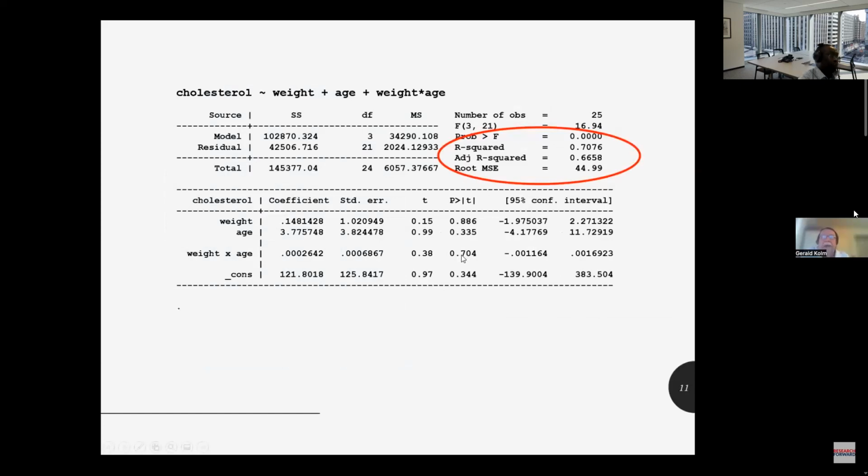So we can conclude that there's no significant interaction of weight and age. That is, weight isn't changing with or isn't different with different ages as far as predicting cholesterol. So we then conclude that our best model is cholesterol just as a function of age.